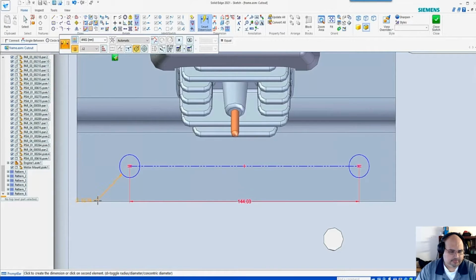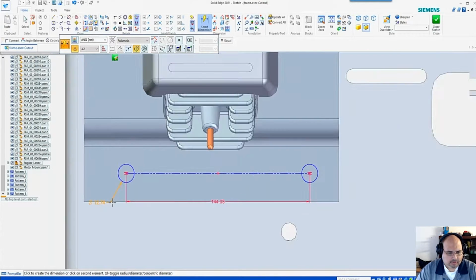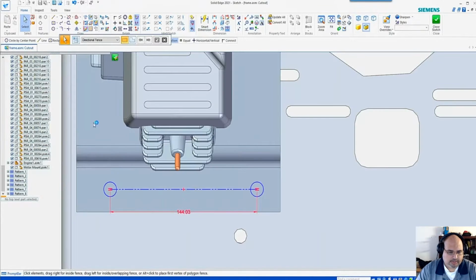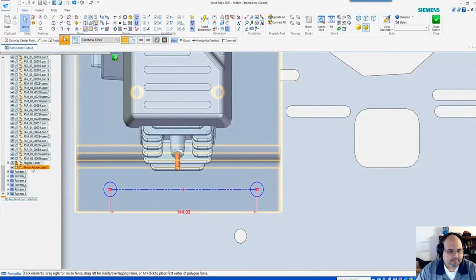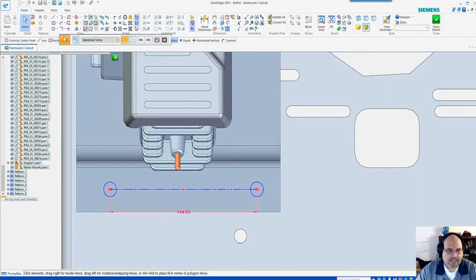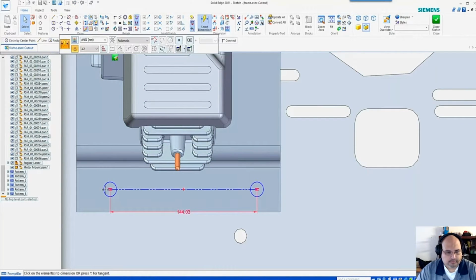And if I want to dimension from the edge to the center of the hole, right now I can't click on the edge. One of the important things to keep in mind is that if a part's not activated within the assembly, you can't select any of the components on it. So keep an eye on your assembly tree to see what's active and what's not active. Here I can position the holes from the edge and lock down that driving dimension.